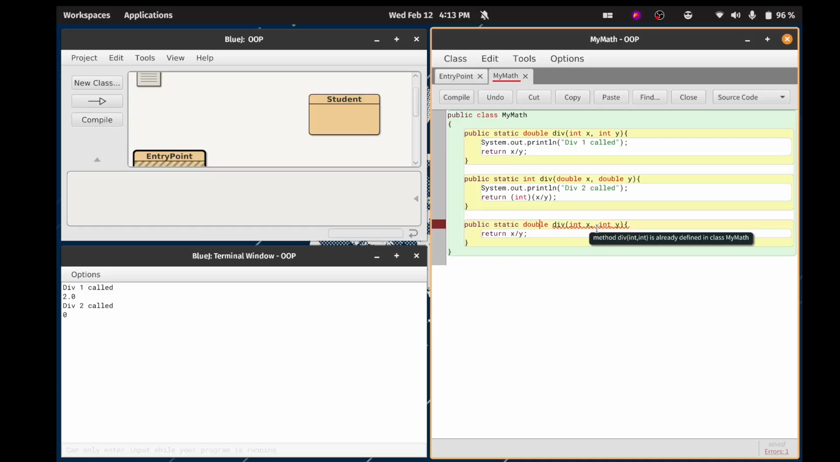It doesn't care about your variable names x or y. You can put a and b, c and d, whatever you like. It doesn't care about that. It also doesn't care about your return type. For example, you might think that if I change this to int, voila, this is done. But sorry to disappoint you, this is not gonna happen. Even if I do this, this will still say div int is already defined.